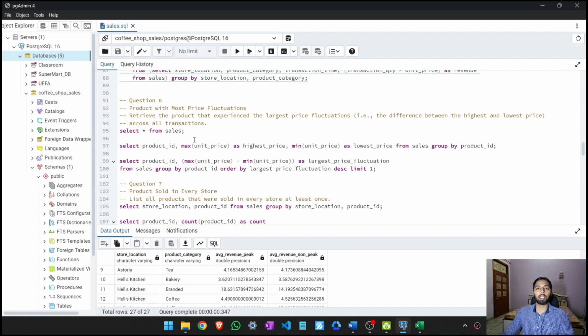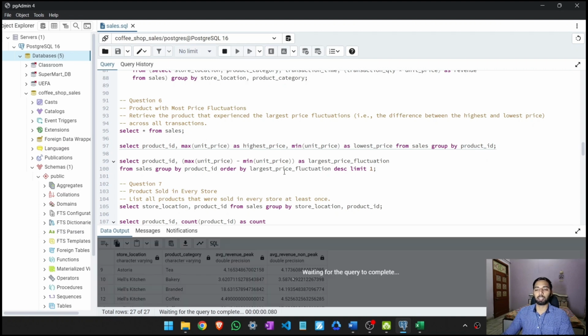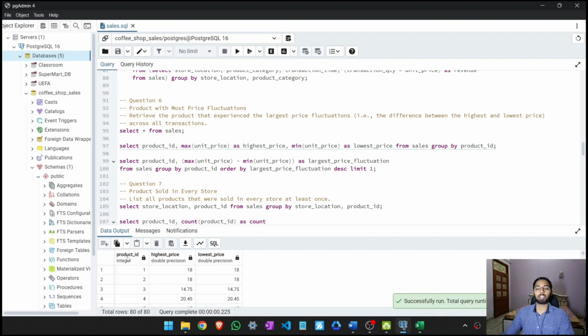So first we calculate the maximum and minimum price for unique product IDs. For that we will SELECT product ID, and calculate the MAX of unit price and save it as highest price, and comma, MIN of unit price as lowest price FROM sales, and we group this by product ID, because we have to calculate this for each product ID. Let me run this. Now here we get the product IDs, and for every product ID we have its highest price and lowest price.